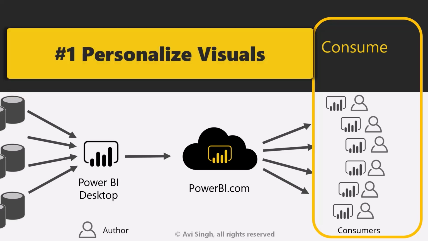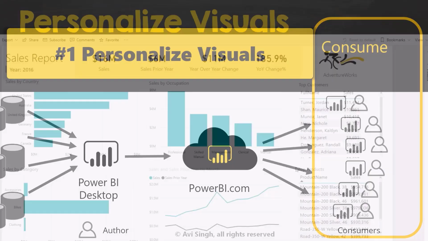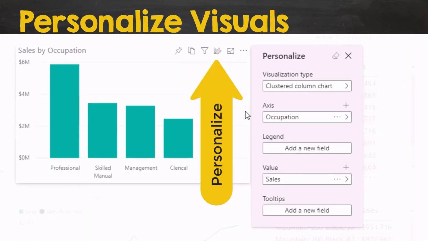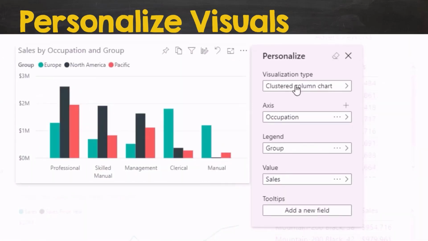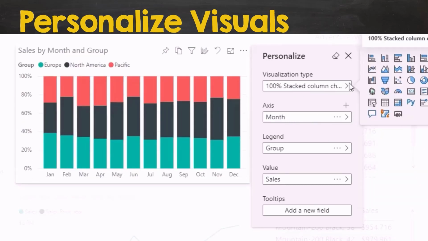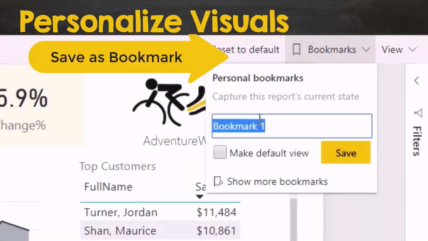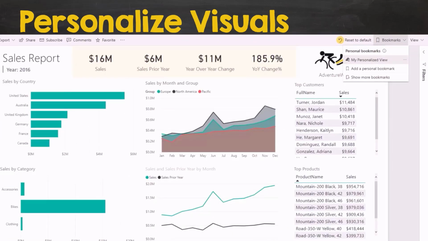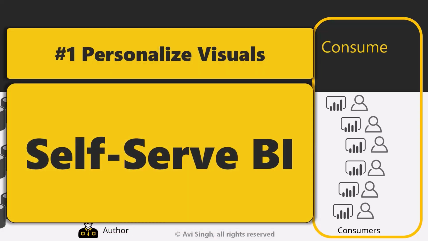So you publish the report there, and there on the front end at PowerBI.com, users can just go to your report and click the personalize button, and they have all of these options in there to really change the layout, change the fields, and pretty much do whatever they want. So it gives them a lot of ability. And once they've done that, they can save that as a personal bookmark. And not just that, they can also make it the default view so that when they load it, their personalized view is the one that's loaded by default. How amazing is that? So that's our number 1 feature, which puts self-serve into self-service BI.